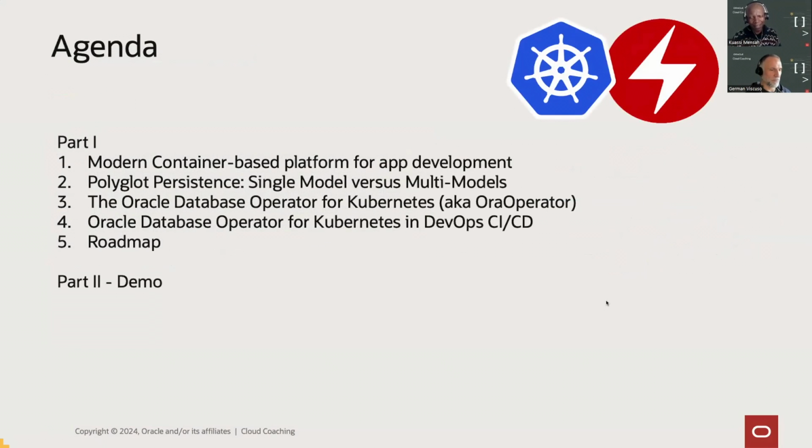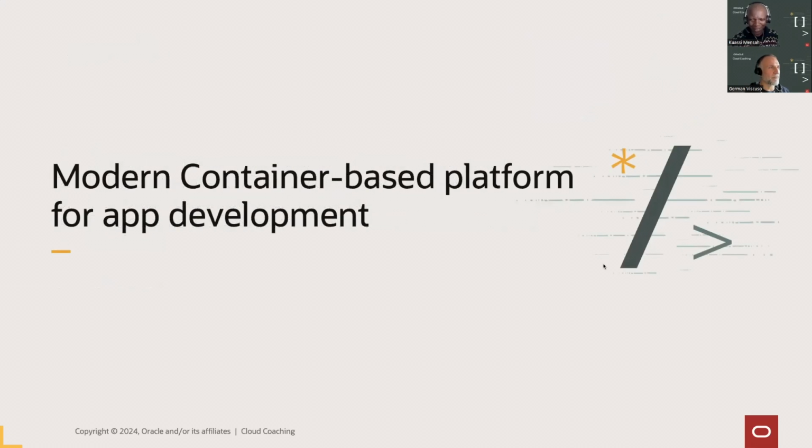This is the agenda. I will cover part one, which covers a modern container-based platform for application development, polyglot persistence, the Oracle database operator for Kubernetes, and the Oracle database operator for Kubernetes in DevOps CI/CD pipelines. And then I will talk a little bit about the roadmap. Then my colleague will take over to give you a very nice demo. You don't want to miss that demo. It's a long demo and a very good one.